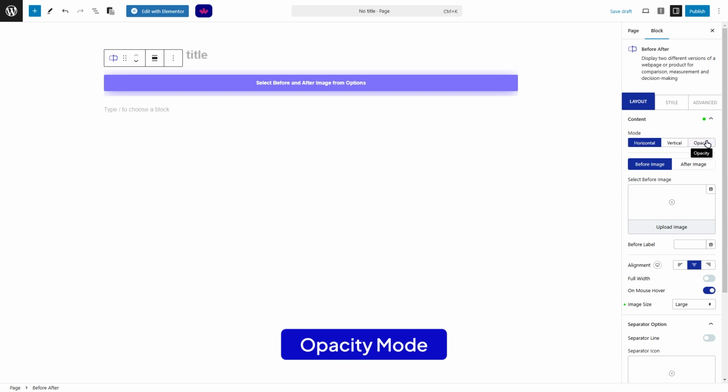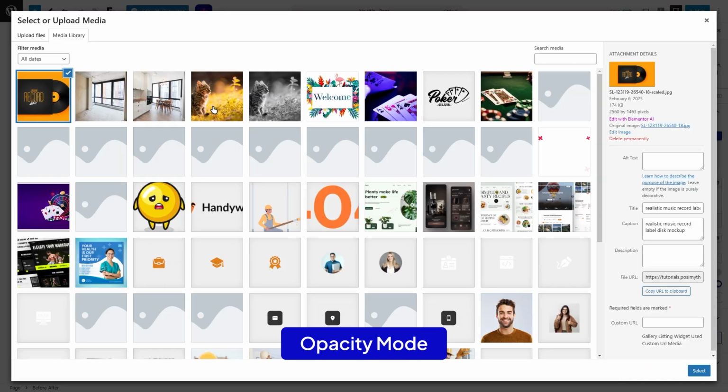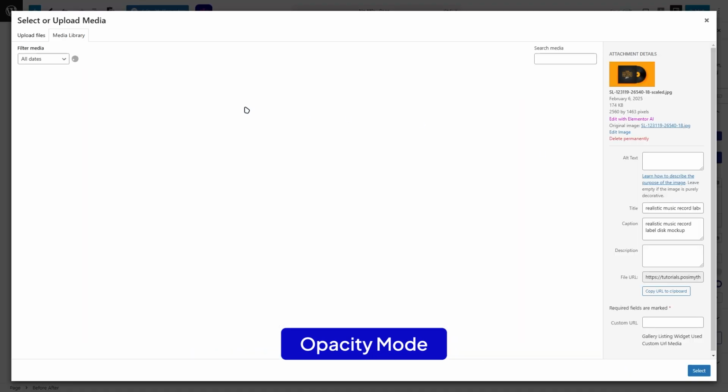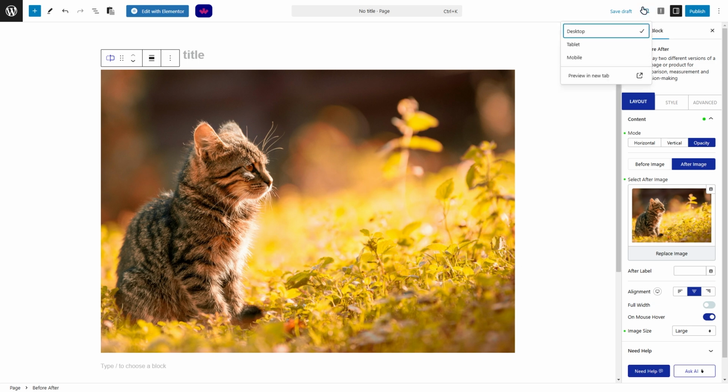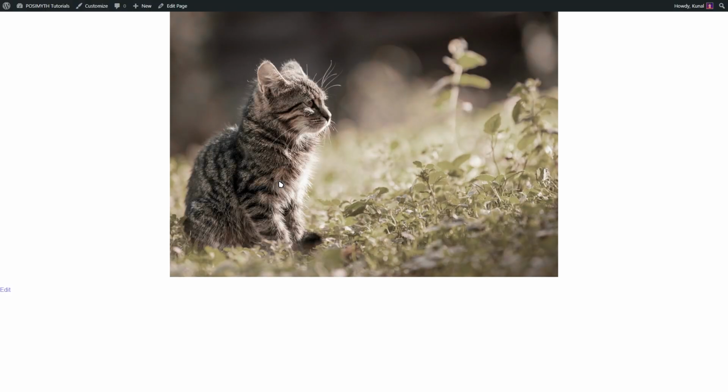Then there's the opacity mode. Here you only need to select the before image and the after image, and the slider automatically creates a smooth fade effect between them. For more details on opacity mode, you can refer to the official documentation.